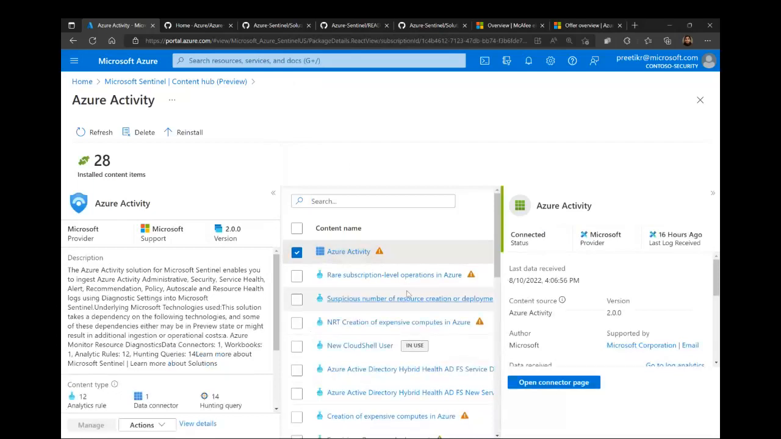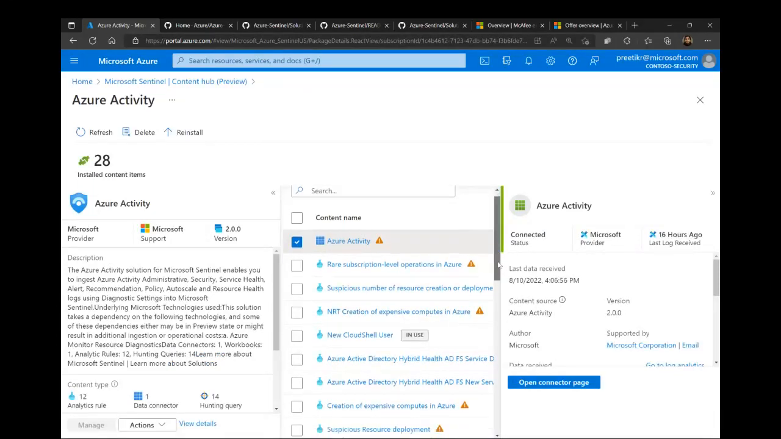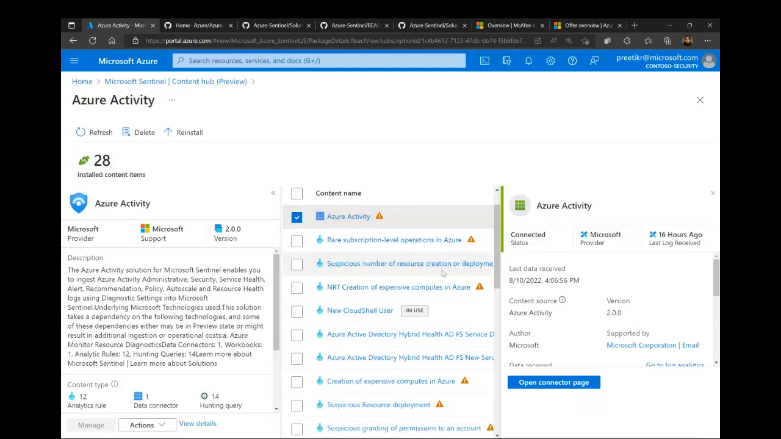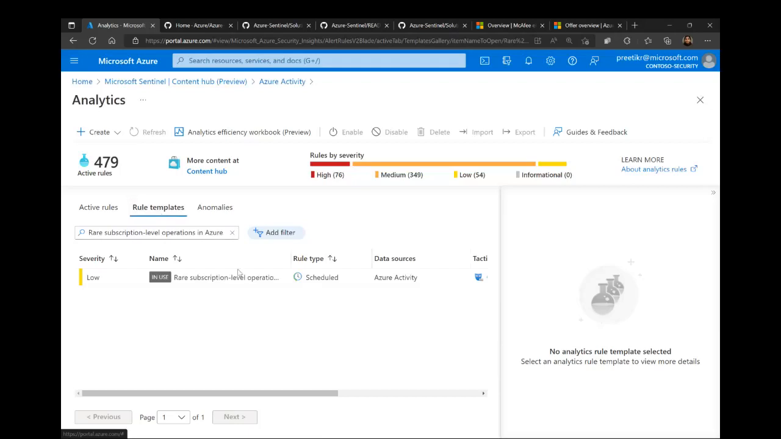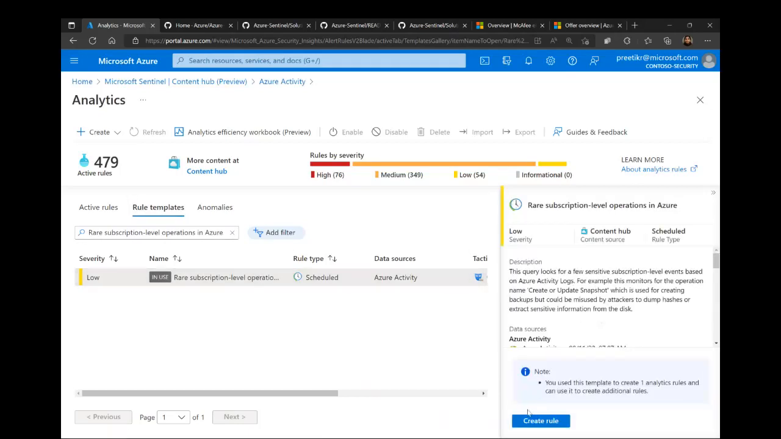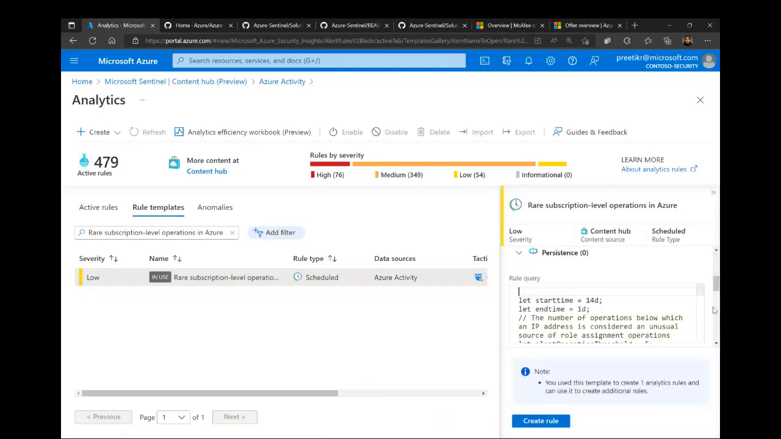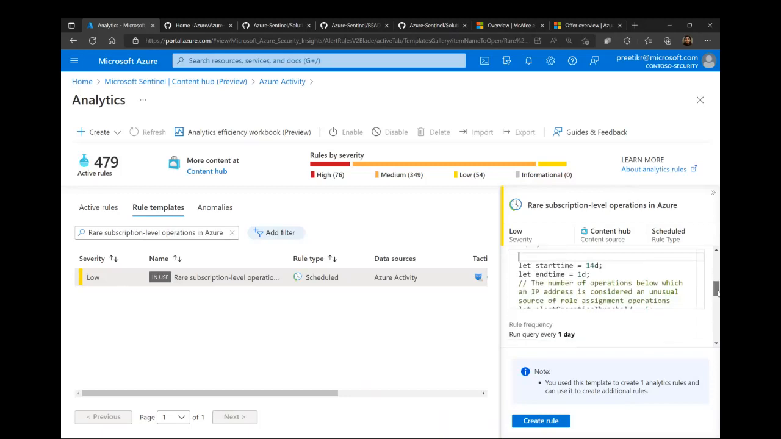Going back to the manage view, you can toggle back and forth using the views out here. We can see what is available next. Like this, there's an analytic rule that is installed here. So let's go ahead and look at this analytic rule. Clicking on that will directly take you to the analytic. You'll see that this is installed in the rule templates out here, and I can go ahead and create my rule from here. Creating the rule will create an active rule in the active gallery. So let's do this process very quickly.